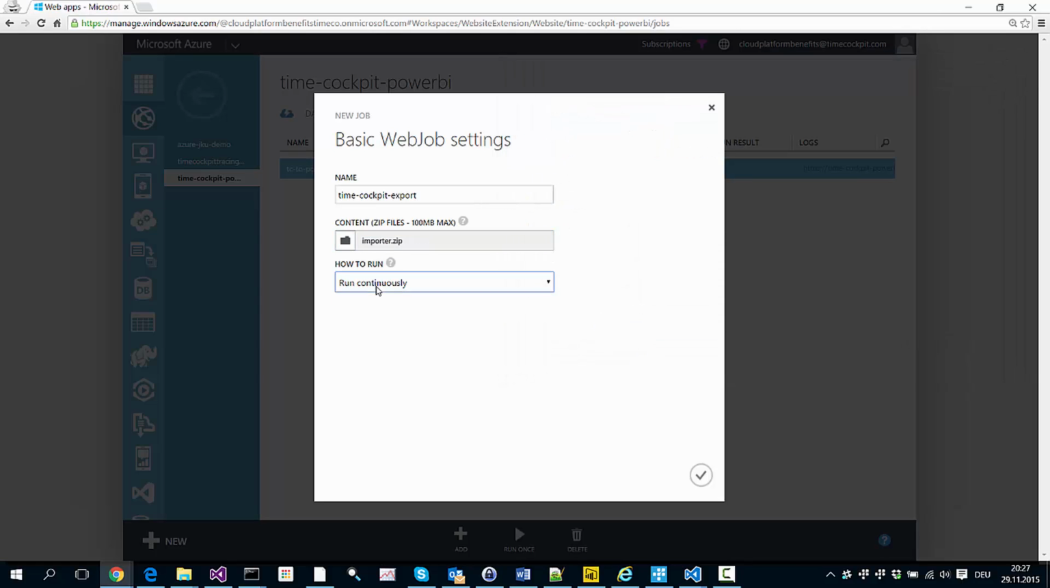That's it. And here is the nice thing. You can say running on a schedule. You can tell the system that it should run every day, every hour, every week, whatever you need. But for this demo, I will just run on demand. But you see, this is the point where Azure Web Job will regularly refresh your data.